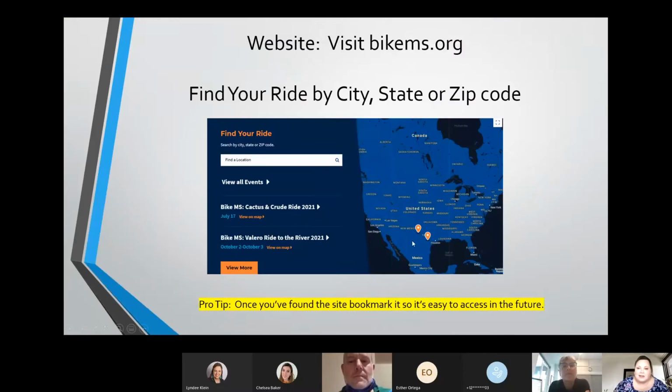So we start at bikems.org. That is the main website to go to. You'll be able to find your ride by searching city, state, or zip code. And as you can see, it will pull up the Valero Ride to the River site. And a pro tip that I can share with you is that once you've found the site, bookmark it so it's easy to access in the future.